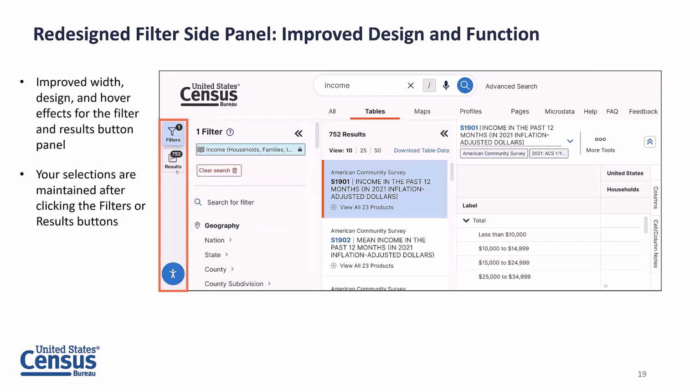Some more minor updates with this redesign. We did improve the width, design, and hover effects for the filter and results button that you see in the upper left. We also did some programming to make sure that those selections are maintained. So for instance, if you choose to click the filter or result button to either expand or collapse the appropriate panel, that selection will persist or be maintained as you're working throughout the site.